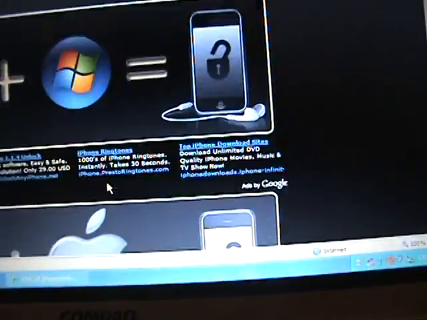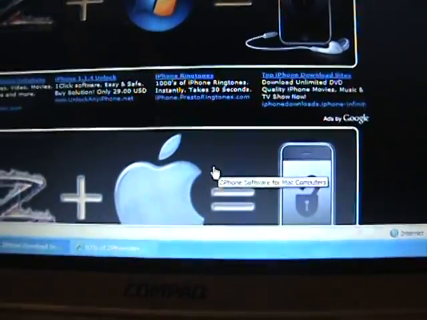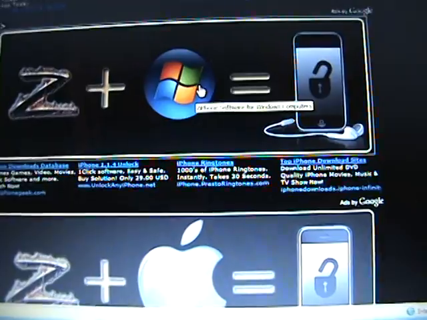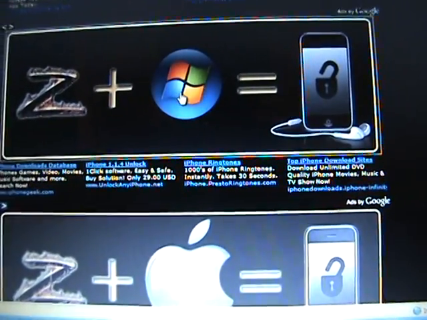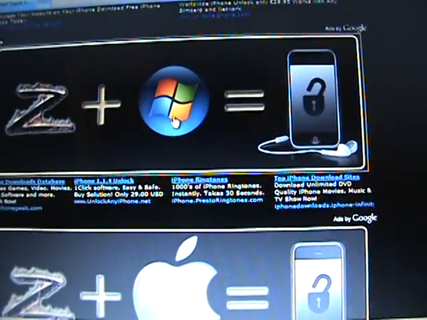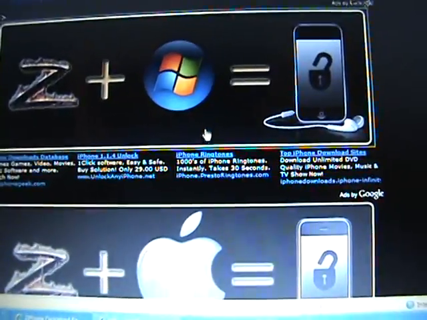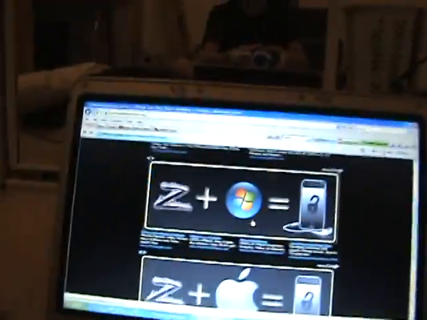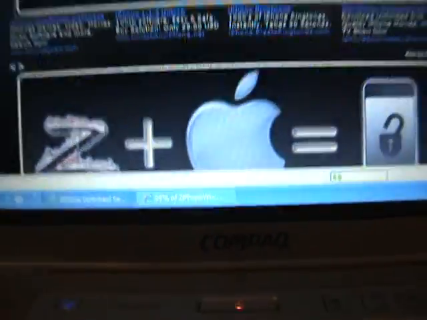You're going to have two options: Z plus Mac equals unlock, and Z plus Windows equals unlock. I'm a Windows user, so I click that. Then you're going to have a pop up. Sorry, this is going to go before I even have a chance to show you.